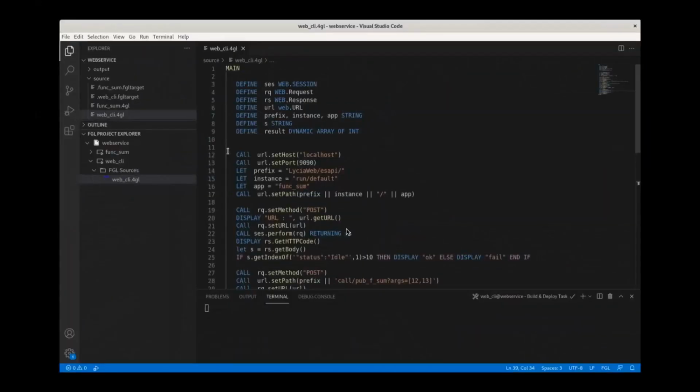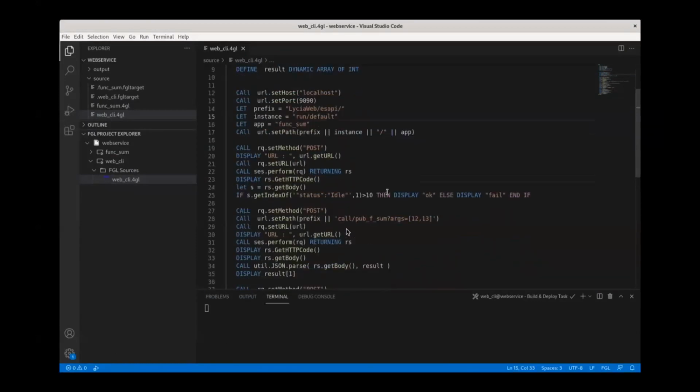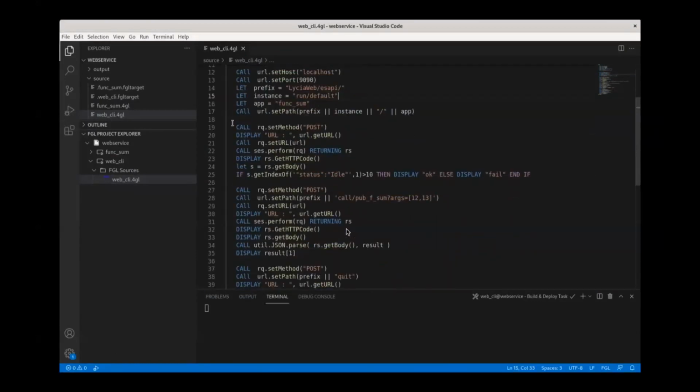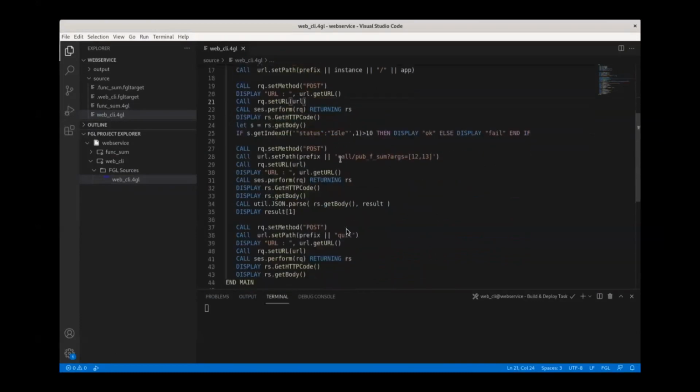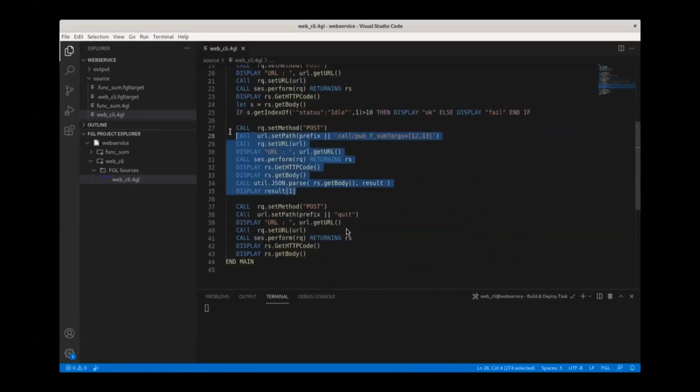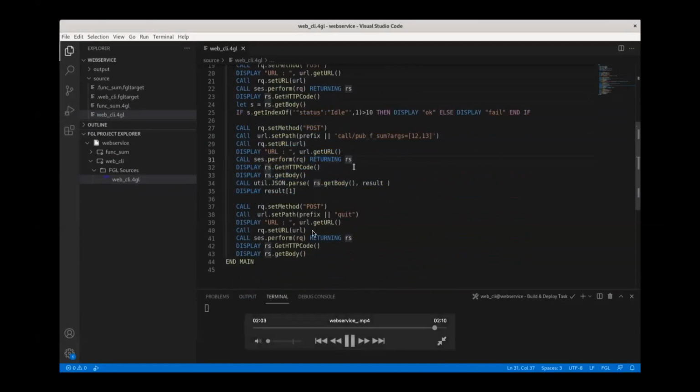So let's also check the web client code, the set of variables. In this block, we actually prepare the URL to run our web service. In this block, we actually run it. Then in the next one, we call our function. And then we stop the web service in our last block.